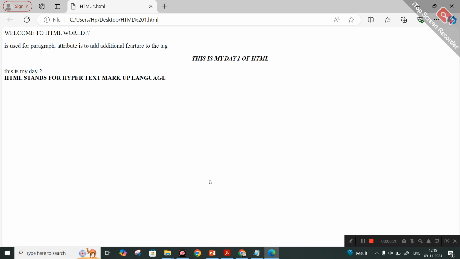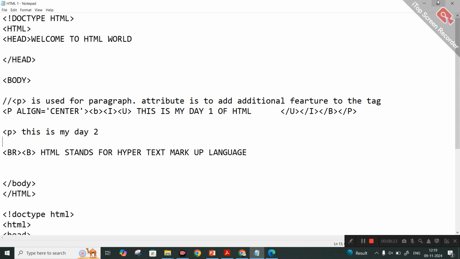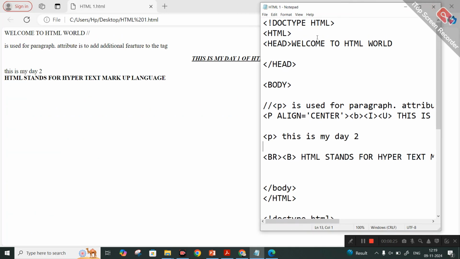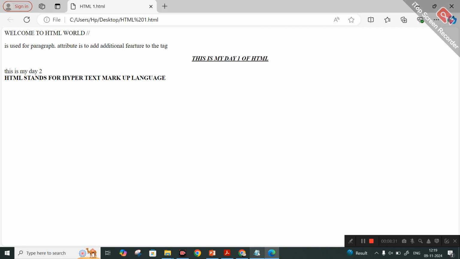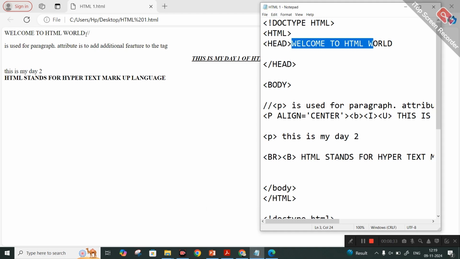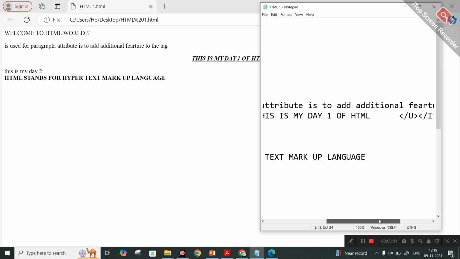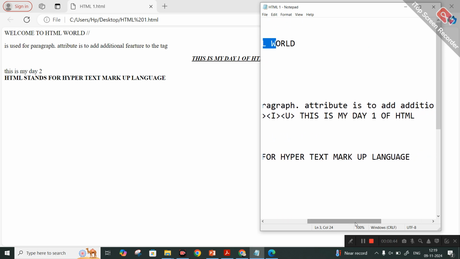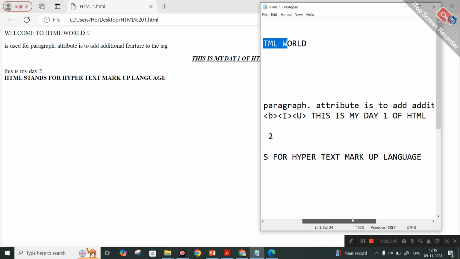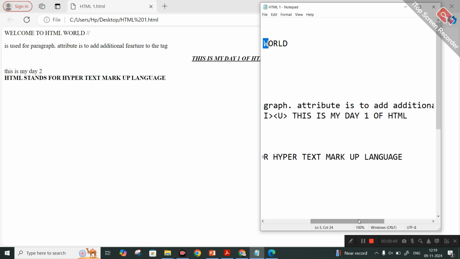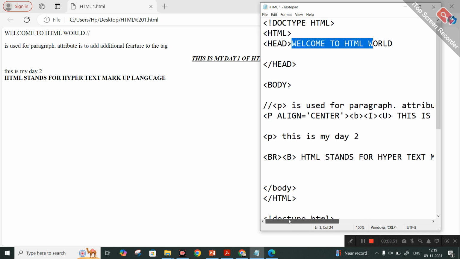Now see, wherever I have done, I'll open my notepad code and explain. See here, I wrote a heading, welcome to HTML world. It is here, the head. It is here, welcome to HTML world. Next, the P paragraph tag is used. This is the web page, or whatever is written here. An attribute is used to add additional formatting, that is written here. Then I gave align center, to which this is my day one of HTML that is shown here. Then this is my day two, written in paragraph form. Then the B in bold text, it is written, BR, HTML stands for.